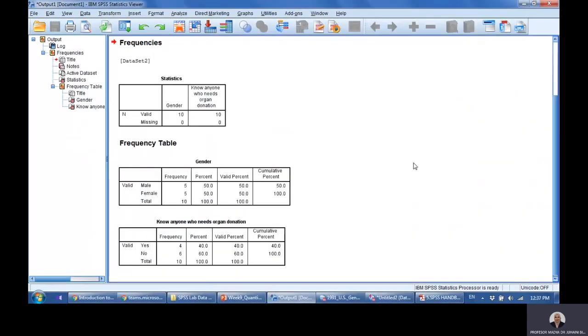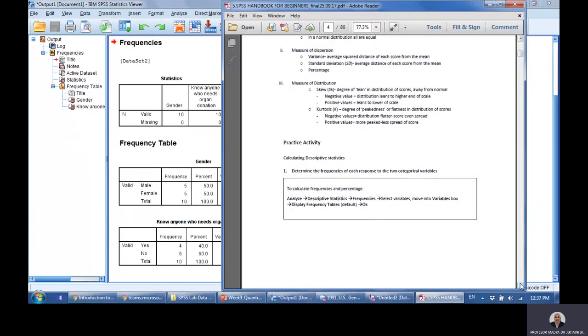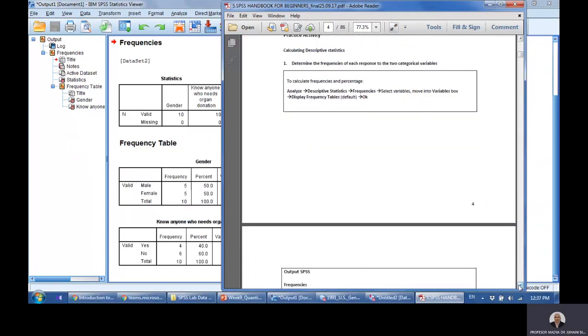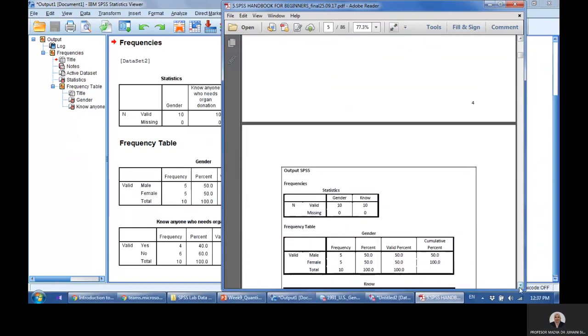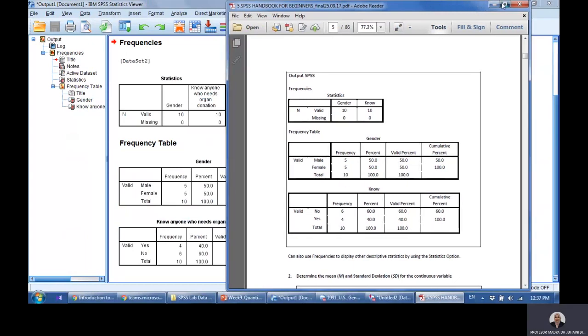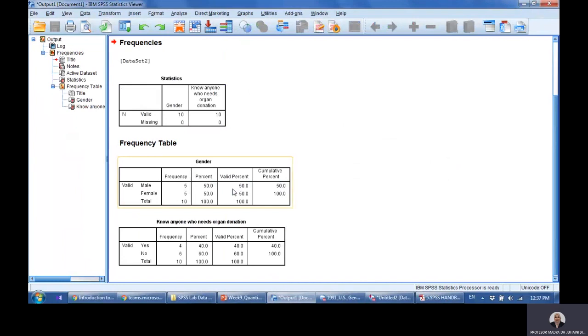So let's just maximize the output here, and if you can see, the output is similar to your book on page 5. Let's have a look at your book for page 5. This is page 5. So this is similar. This is what you have clicked just now. Right, it's similar. So let's look at the output.